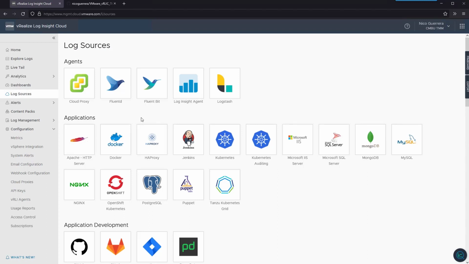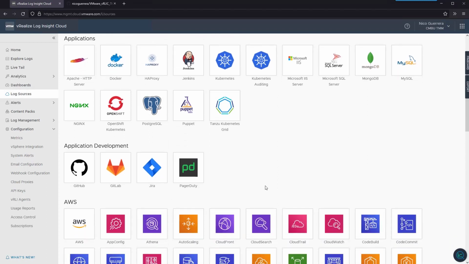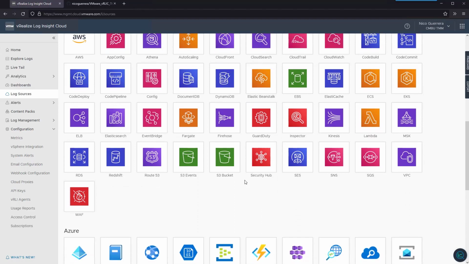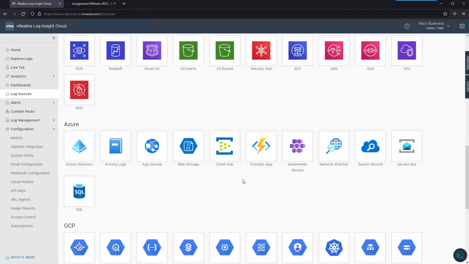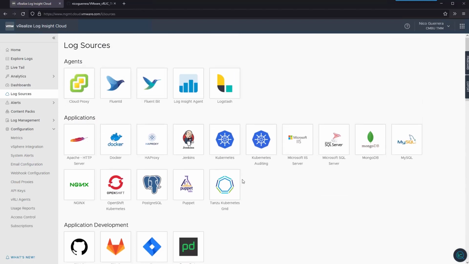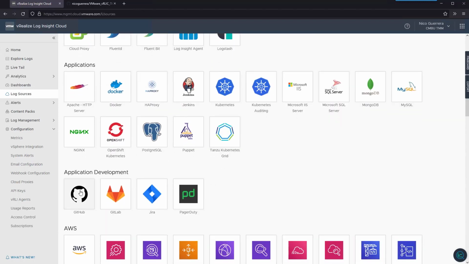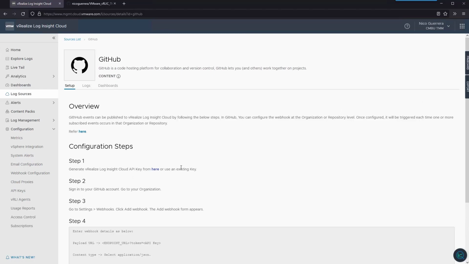As you can see here, we have dozens upon dozens of different configurations for different log sources. We have your standard public clouds, as well as different applications and protocols that you can configure. So let's start by going to our GitHub Instructions. And once I click on those, we get a set of instructions with an overview on how to configure GitHub to send logs to vRealize Log Insight Cloud.